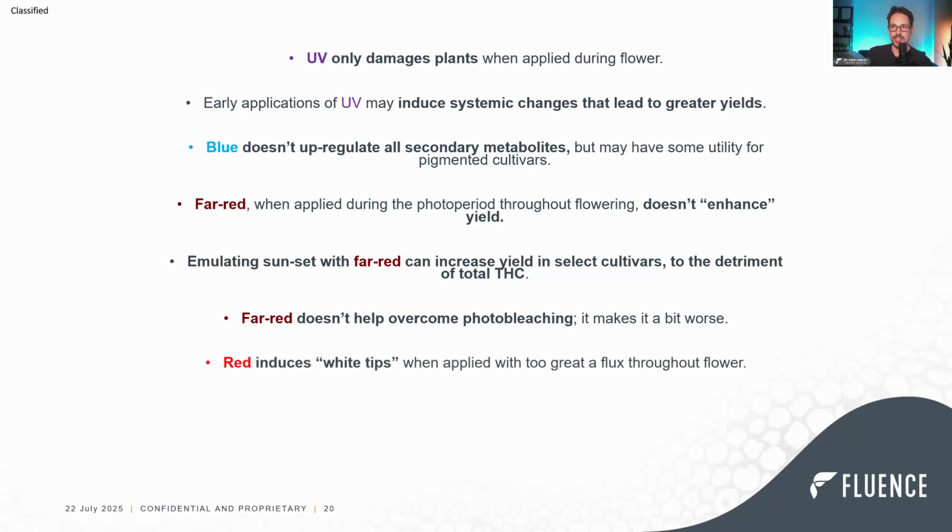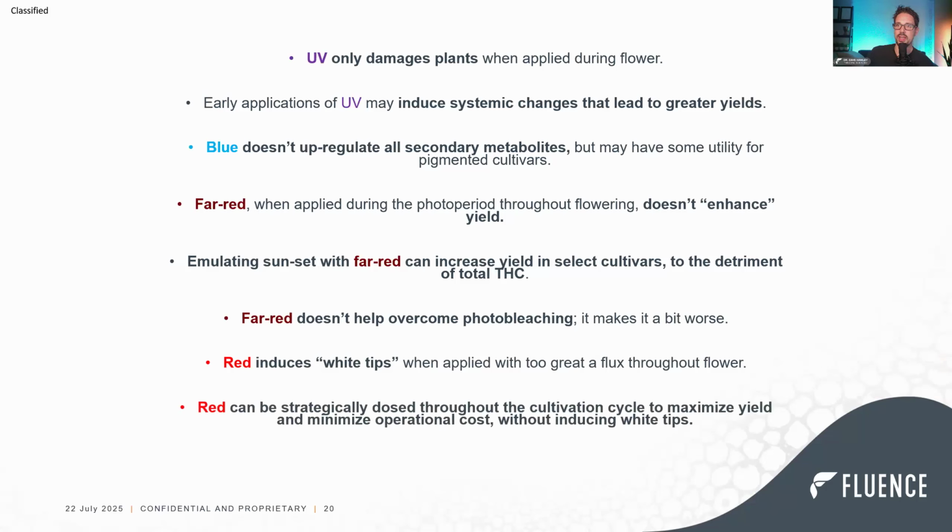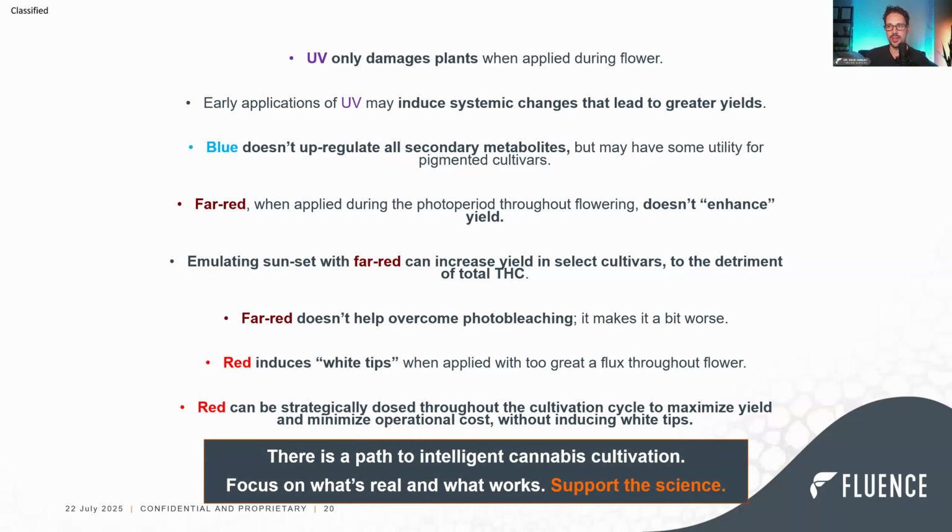Red light induces white tips when you apply it with too great a flux throughout flower. And finally, red can be strategically dosed throughout the cultivation cycle to maximize yield and minimize operational cost without inducing white tips. All right, so I think, again, that's the pretty powerful takeaway because it impacts your bottom line. And to zoom out and bring us back to where I started this presentation, these are the realistic steps that we need to take for getting to really intelligent cannabis cultivation solutions. And with that, I want to say that there is a path. It's a bit of a long path, but I would encourage everyone right now to focus on what's real and what works, and ultimately to support the science.